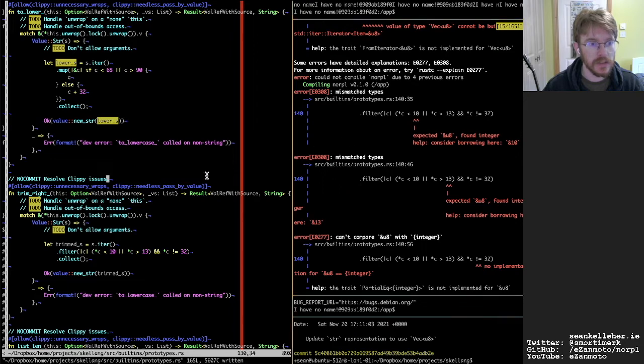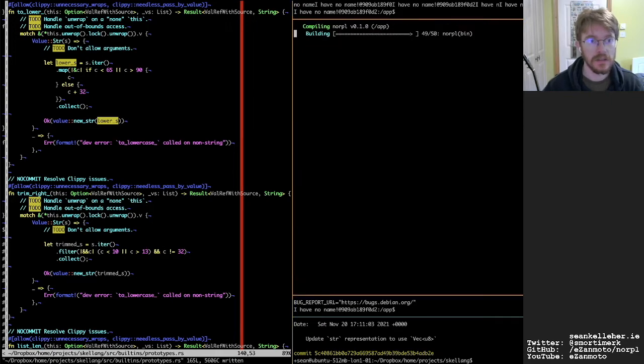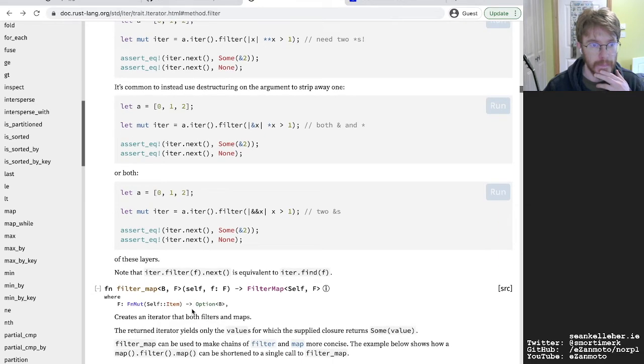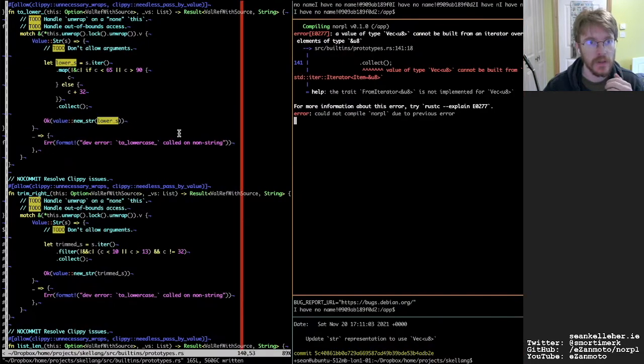yeah, my errors are still within the confines of this function. And I wonder, can I strip away two of those, because I don't really need it, I don't think. Yeah, or both of these layers. Cool. And then 141, value of type Vec<u8> can't be built from an iterator. So it's using type inference, I guess, to know that trimmed S needs to be.